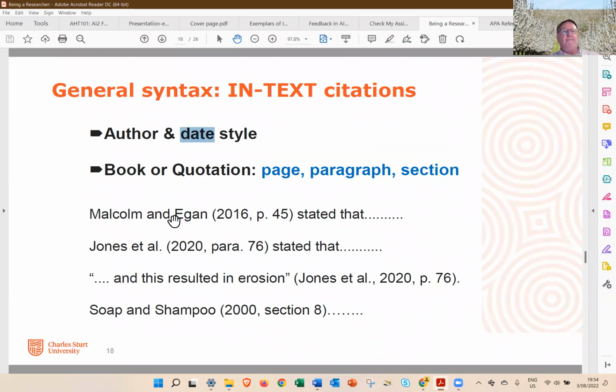All right, so when you're referencing in the text and you start the sentence with the reference and it's two authors, you use the word and. Okay, and I'll show you some examples later on. When it goes inside the brackets, then you use ampersand. You don't use the word and. Don't know why, but that's the system for APA. Right, in this case here, Jones et al., you've got more than one author. What we've got is we've got the year, and we've got a comma, space, para, 76, stated that, and so on. If it's at the end of the sentence, then you put everything inside the bracket.